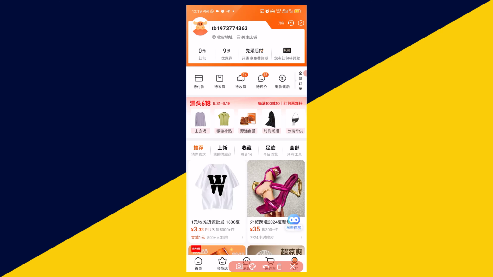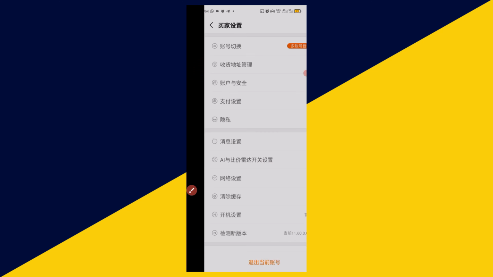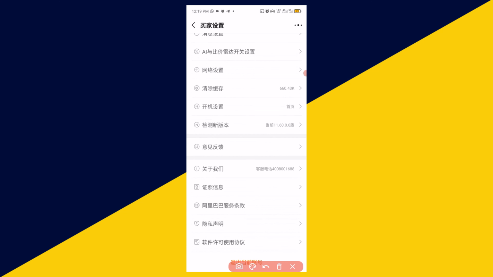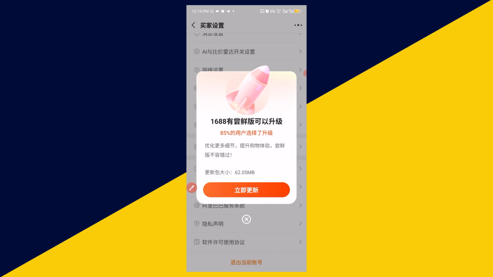The next thing you need to do is to click on this setting icon. The next thing you need to do is to simply scroll down right here and make sure you click on here. And if there is an update, this is going to pop up. Next thing you need to do is to click on here.